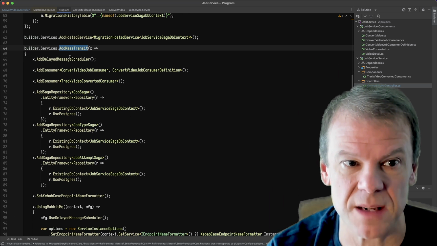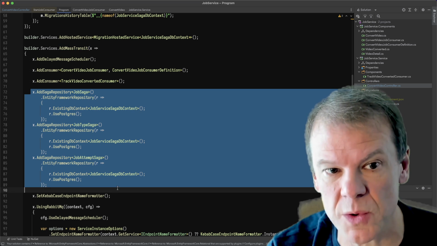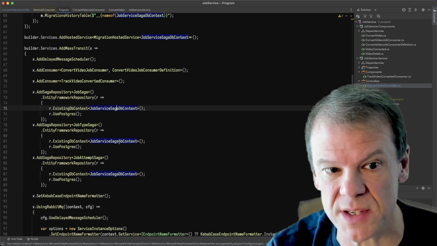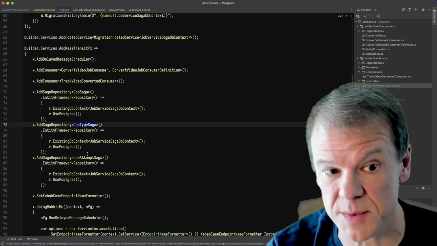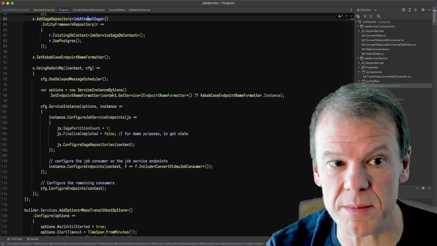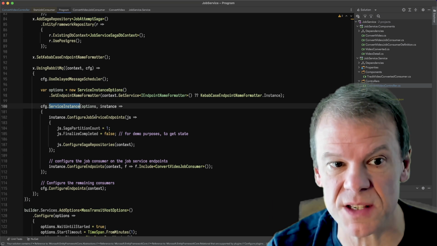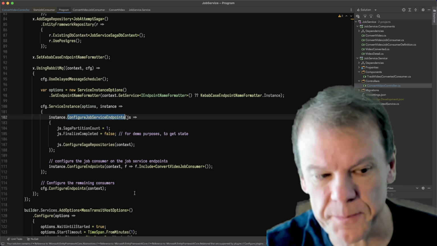And in this case, I'm just adding those two consumers. I'm setting up existing Saga repositories using Postgres for the job service Saga DB context. And there are 3 Saga types: job Saga, job type Saga, and the job attempt Saga. Then I'm firing up RabbitMQ. I'm doing the service instance config. In this case, I have the configure job service endpoints.